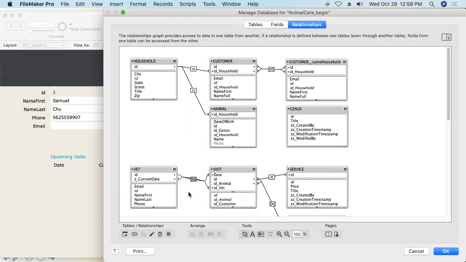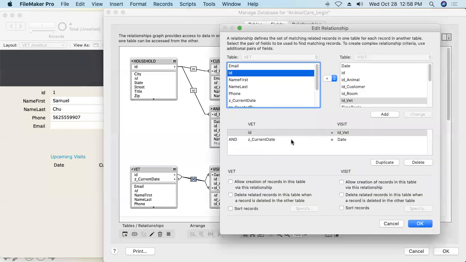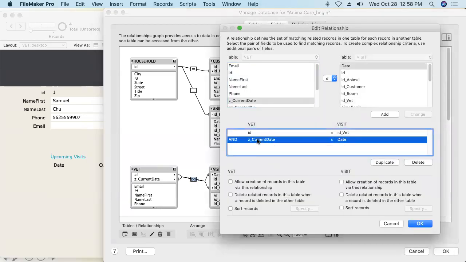Now, Kelly's got a message in the chat. Can you create a relationship with the date range? Absolutely, Kelly. You would need 2 date fields on one side of the relationship. So instead of just checking with current date, let's say I had a Z begin date field and a Z end date field. Then you would create yet a third predicate in the relationship that said, okay, the begin date has to be less than or equal to the event date, and the end date has to be greater than or equal to the event date. And that way it'll only show you those events, or visits in this case, that fall within the specified date range. Yeah, great question.